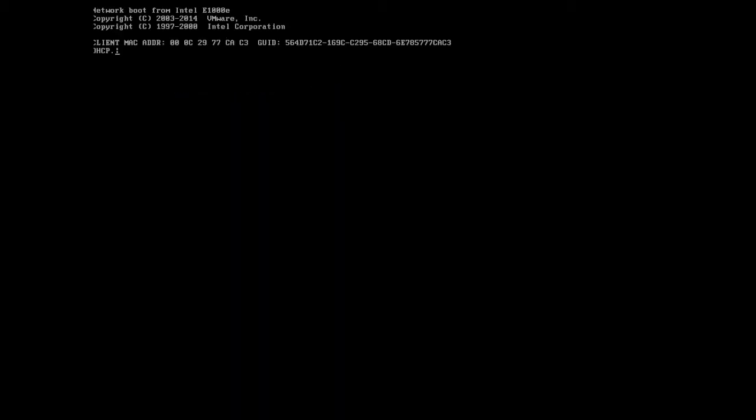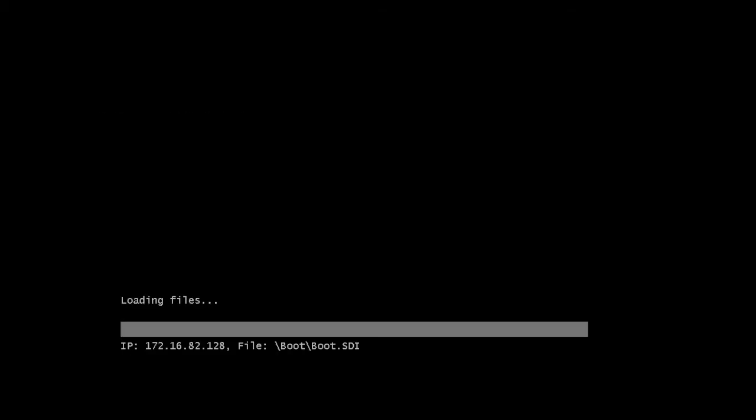Okay, so now we're at our client computer here. If we just start it up, I will access the virtual machine's boot menu here, and we want to select option number 4, network boot. And any moment now it will ask us to push F12.